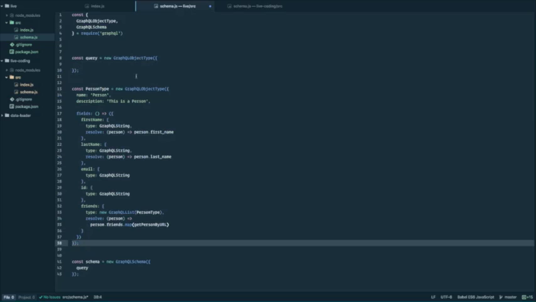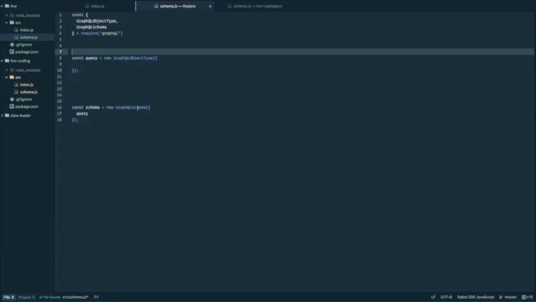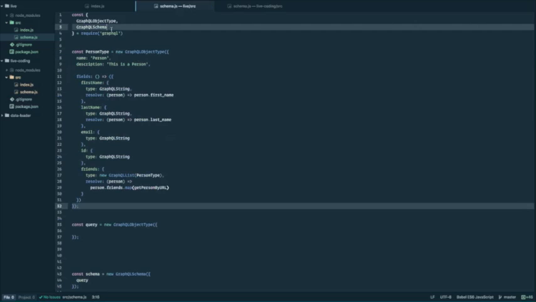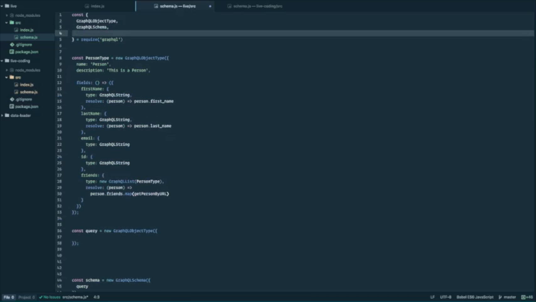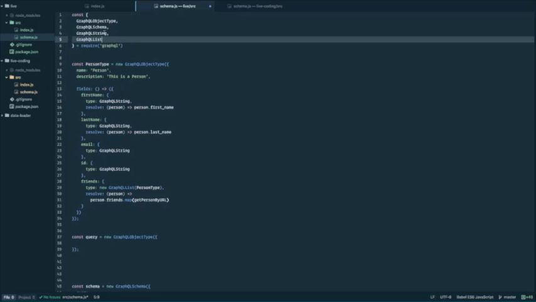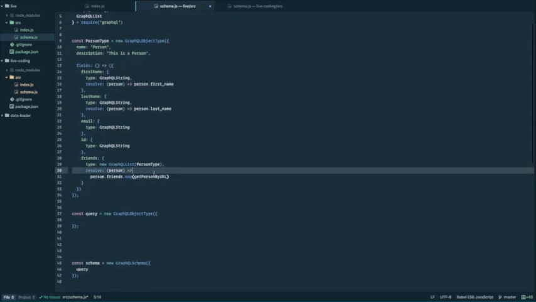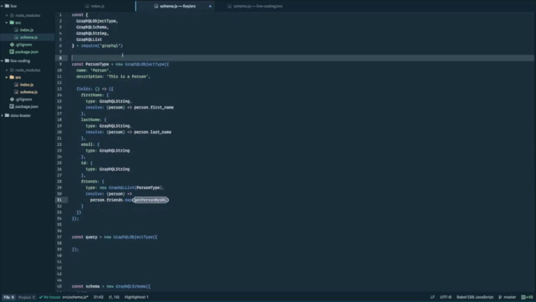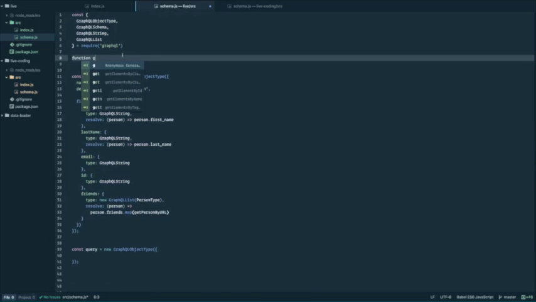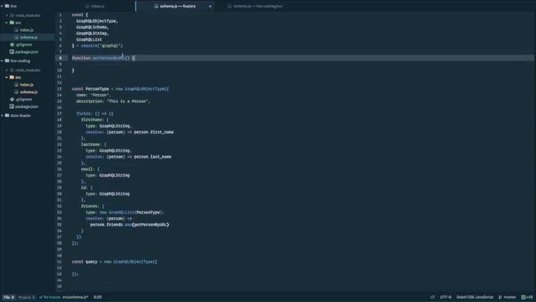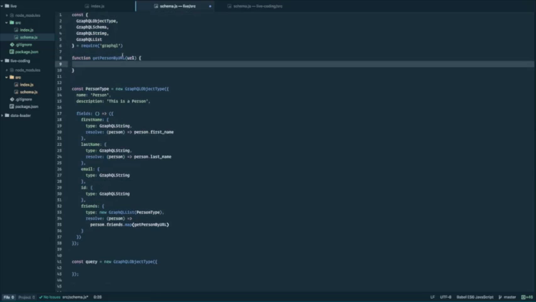So we have our person type here, which I realized I need to put at the top. And I have to grab these other things. So we've got GraphQLString and GraphQLList, and I think that's it. List, and is there a non-null? No, there's not. I've got this thing down here. So we need a function, getPersonByURL, which will take in a URL. And we will do that in a minute.